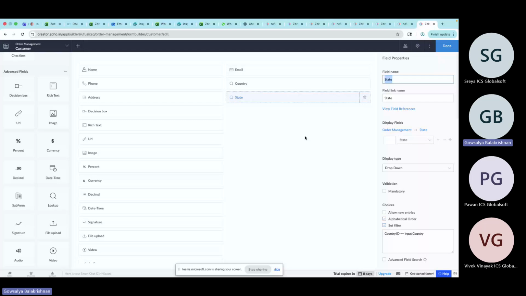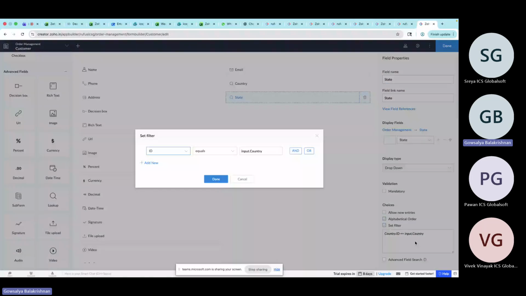Tomorrow you have to do this concept. Take country, state, city alone. Based on country, the state should be filtered. Based on state, the city should be filtered. You will get the filter in the lookup field option, Pavan, basically. Did I answer your question?